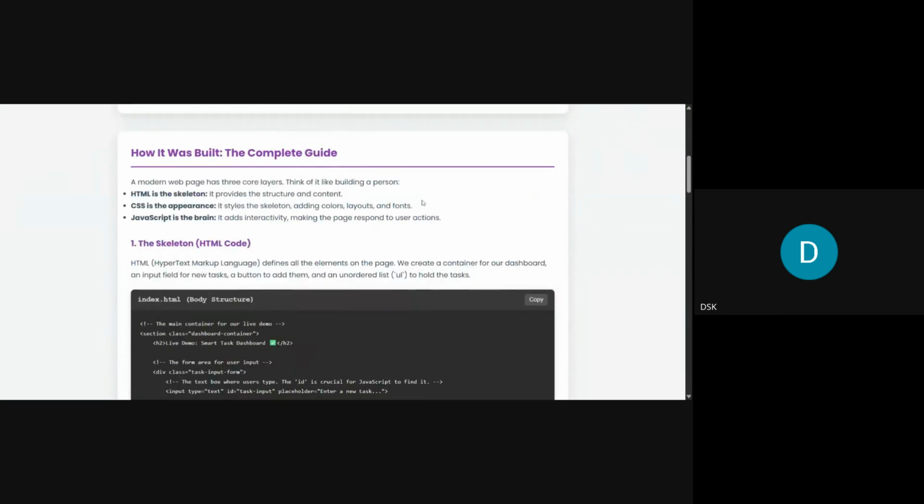But as you can see in the other dashboard over there, there was a different status bar for the progress of the task that needs to be done. So how is it built, actually?